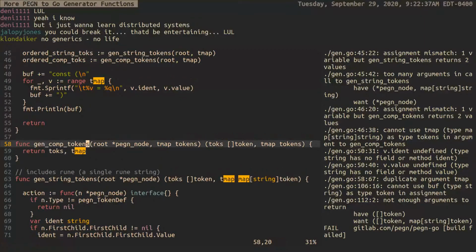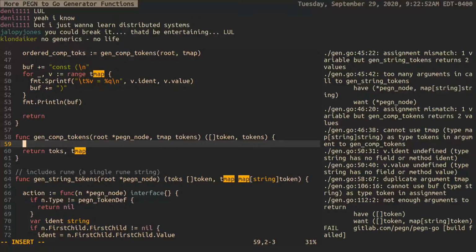So I refuse. I refuse to have an exceptionally long argument string. It's funny because I have an array of tokens and then I have a map of tokens. You're like, why would you have both? Because it's fun. That's why. Wait, my get gen comp tokens, tmap tokens, token, tokens, tokes.